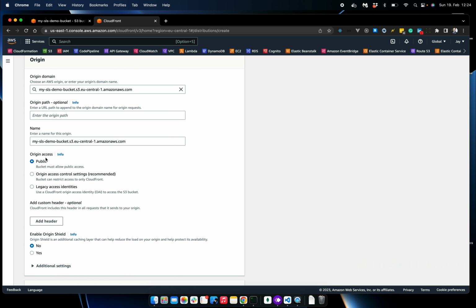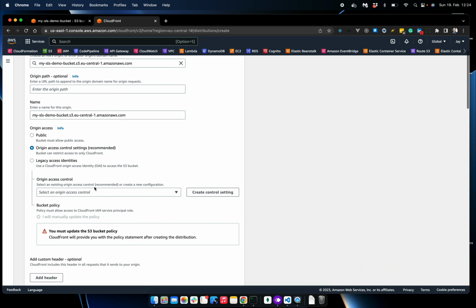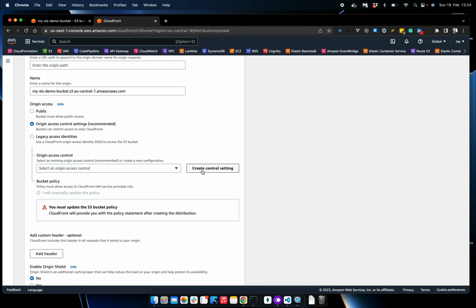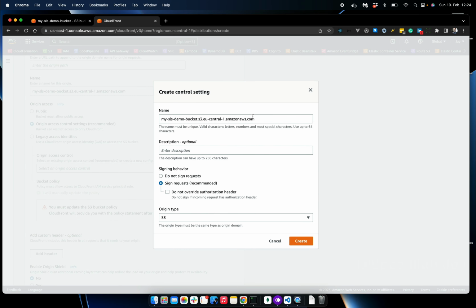By default, the origin access will be public, but we need to restrict the access, right? So let's provide origin access control, which is recommended. Click here, and as soon as you click here, you need to create control settings also, right? Click here in the control settings.